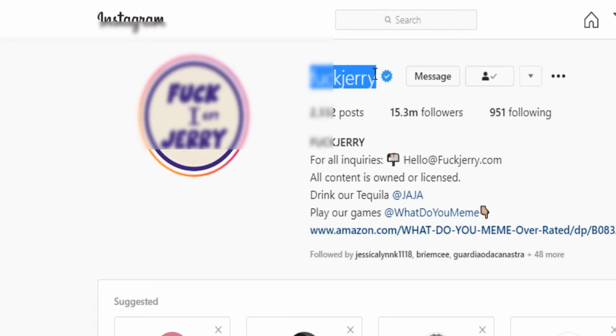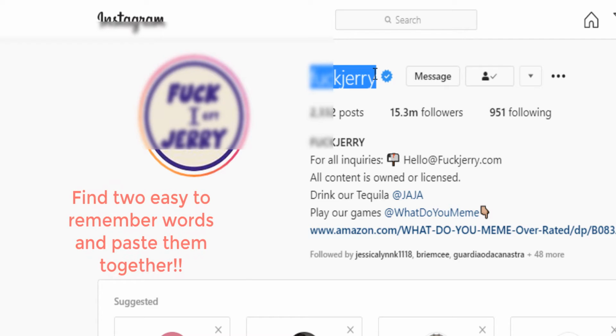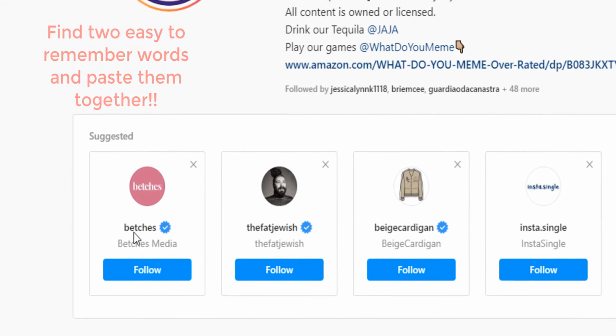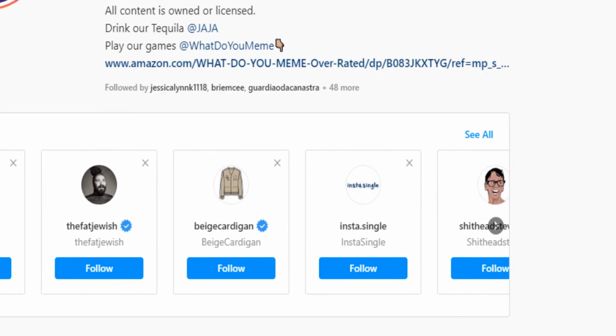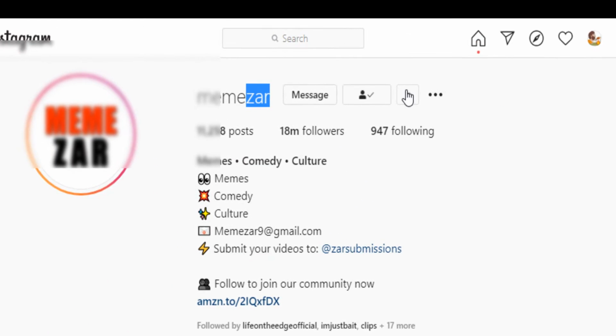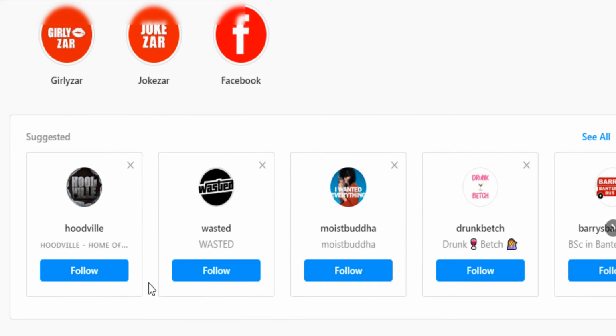It's just two simple words that you paste together in a creative way, which is easy to remember, right? So for example, you have Beige Cardigan, you have Insta Single, those are meme pages. If you just press this button, it will give you other related pages, which are Wasted, Hoodville, Drunk.